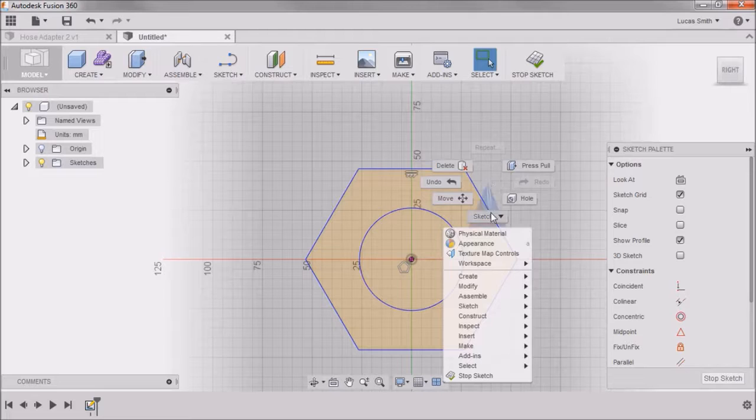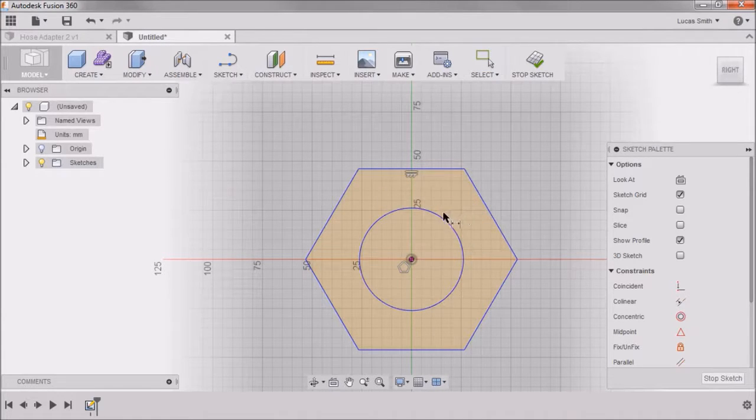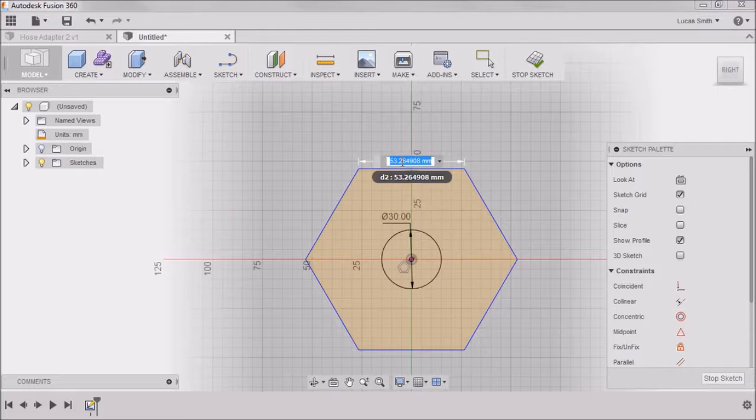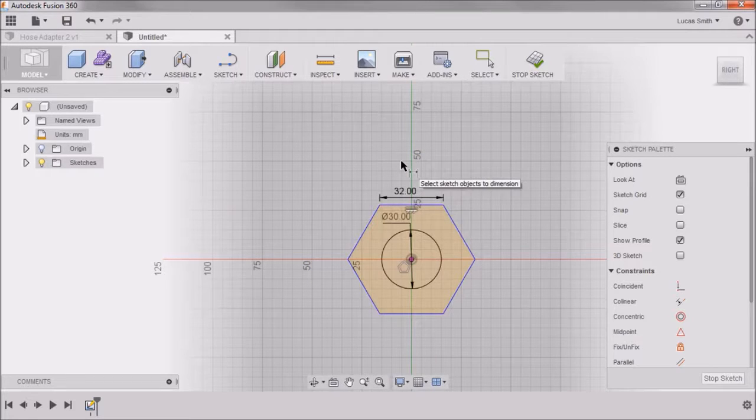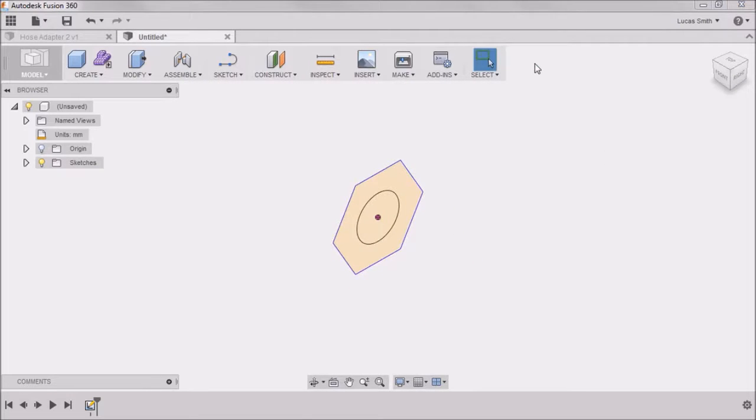Dimensions can also be applied to set the sizing of sketch elements. For instance, I can specify how large the diameter of the circle is, as well as defining the length of a side of the hexagon. Now the sketch is more defined and can be controlled by adjusting these constraints and dimensions. I'll click Stop Sketch to exit the sketch environment. Now this sketch can be used to create a 3D feature.